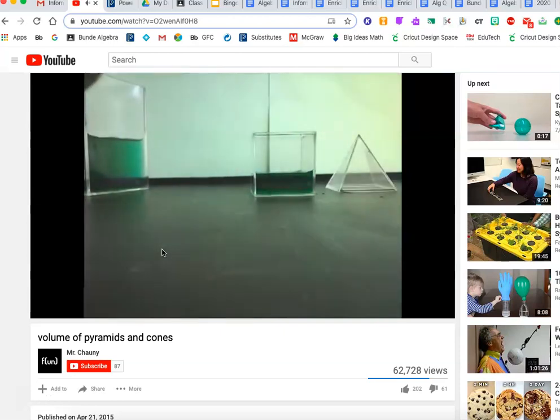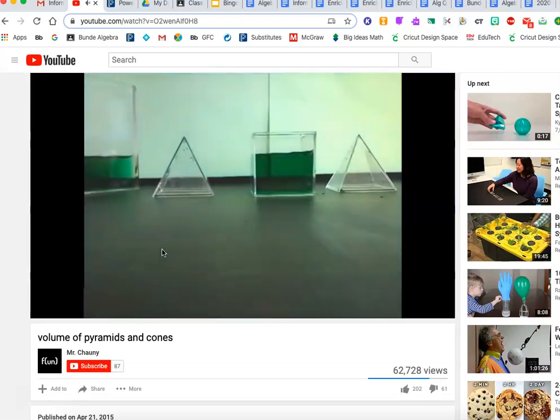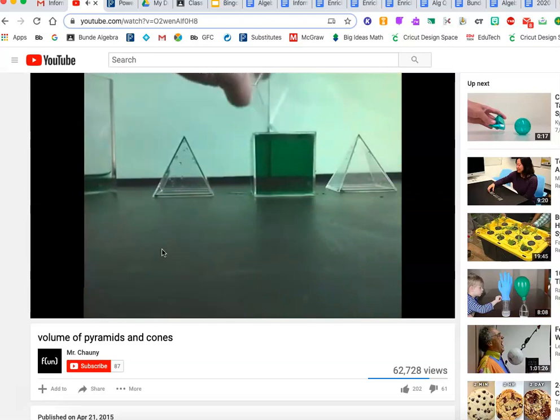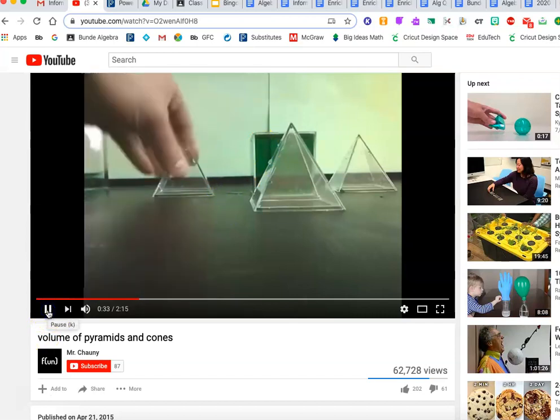So there's one. There's another one. So we find that it took 3 pyramids with the same base shape as that prism to fill it. So in other words, you could say that the prism has a volume that's 3 times the size of a pyramid. Or, if you went the other way, a pyramid has 1/3 of the volume of a prism with the same base shape. Okay? We're going to continue watching real quick here.